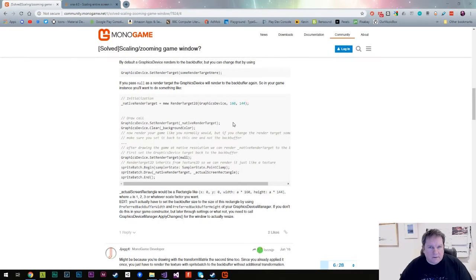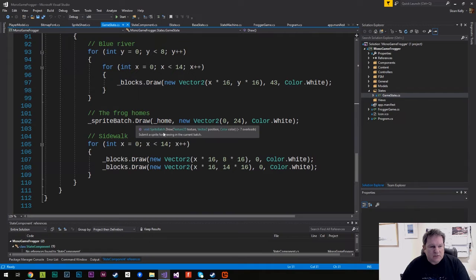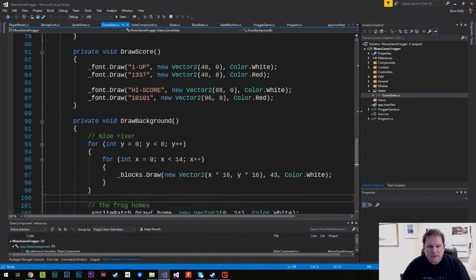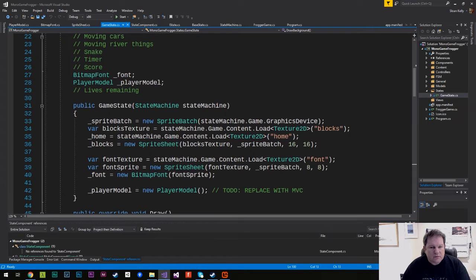So I found this on the web, and we're going to try and implement this and figure out if it will work or not. I'm hoping it will. Then we'll be able to draw at the actual resolution. We can do all our math at that resolution, but when we draw it, we're actually drawing at a completely different resolution.